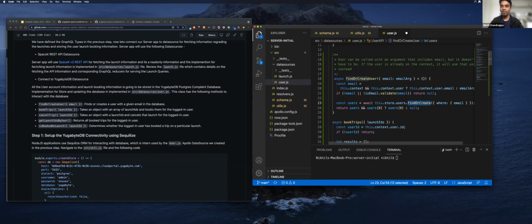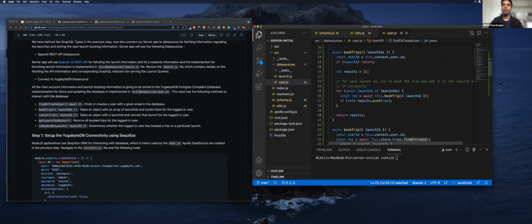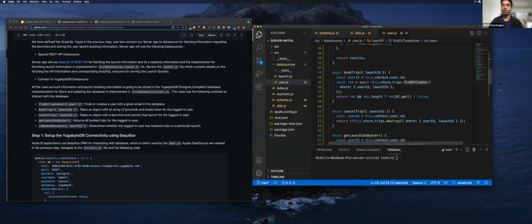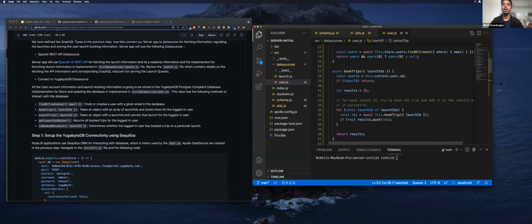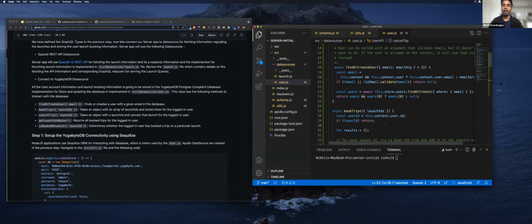Okay, let's go ahead and save this for now. Once this is saved, the rest of the things are pretty straightforward. Like if you see in the destroy, if you want to delete an entry, you just use the destroy API. You can take a look at how easy it is to write reducers.